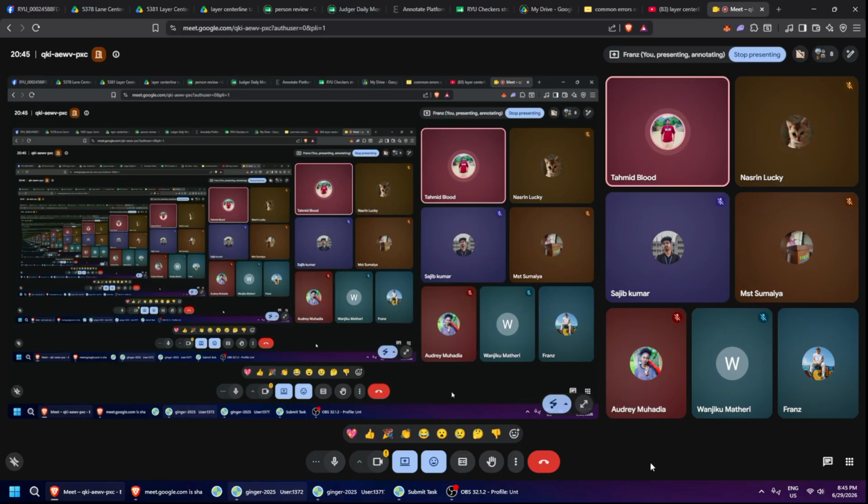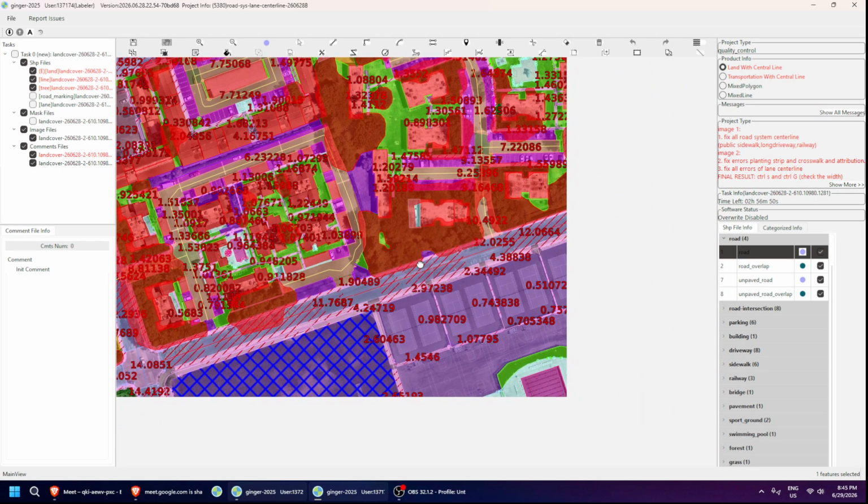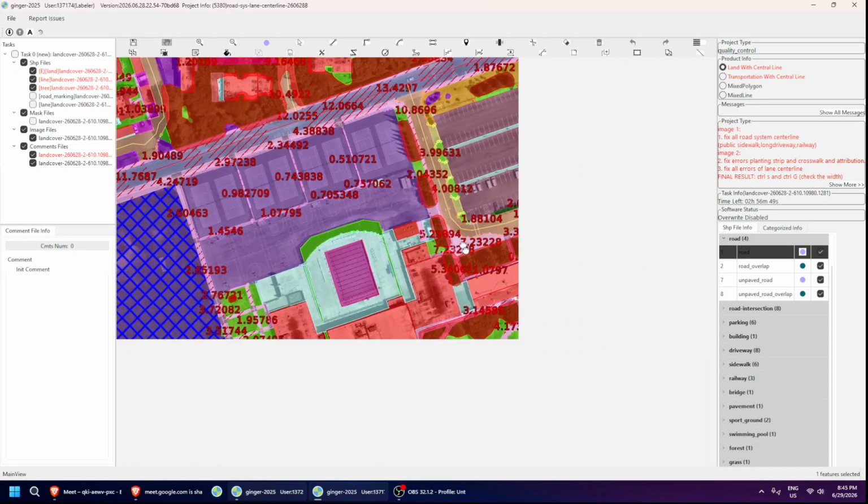If we see the crosswalk in planting stage 0, then we learn it. On the crosswalk and planting strips, let's look at this task if there is any.